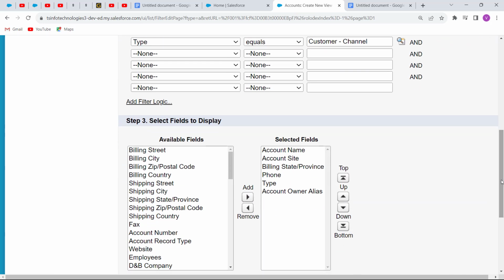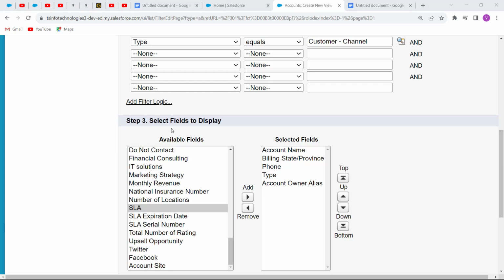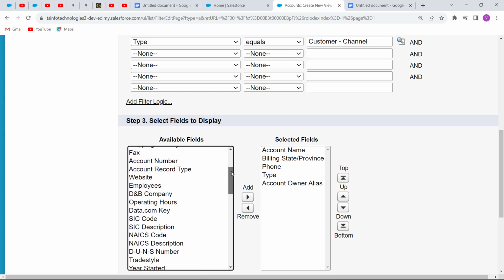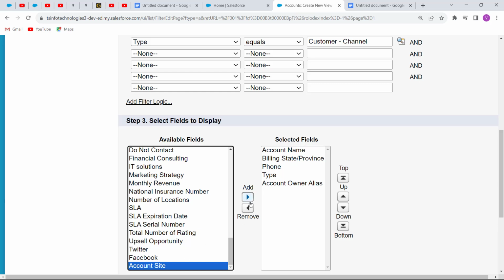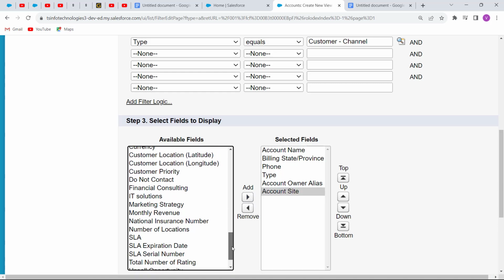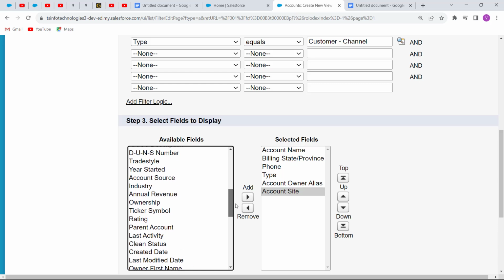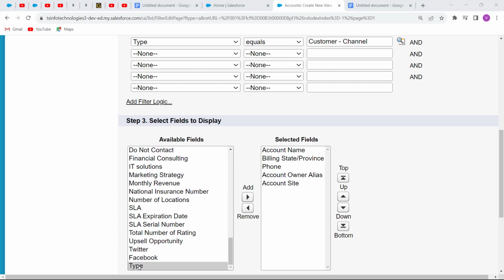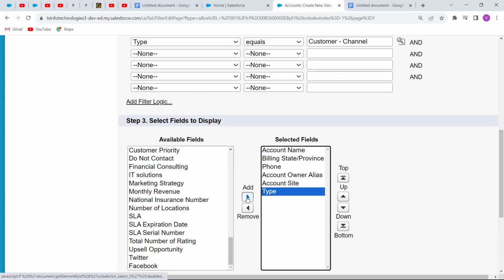Now select the display fields. I am selecting the account name, which is automatically present in the selected fields, and after that we want to select the account site. Search for the account site in the available fields. This is the account site option. Click on this option and add it to the selected fields, and after that we want to add the type in the selected fields. So search for the type from the available fields and add it to the selected fields, and here is the type selected.